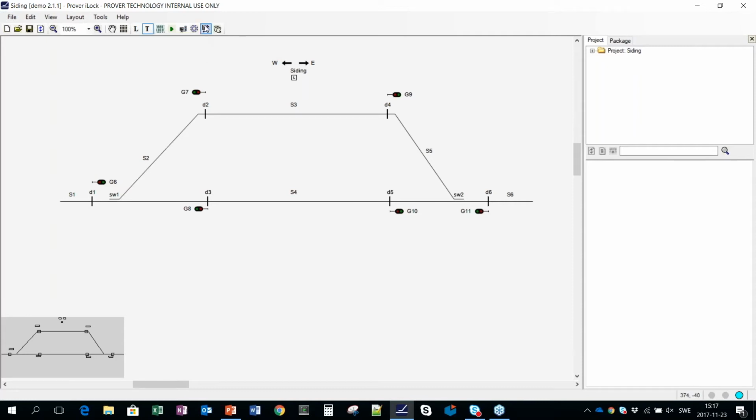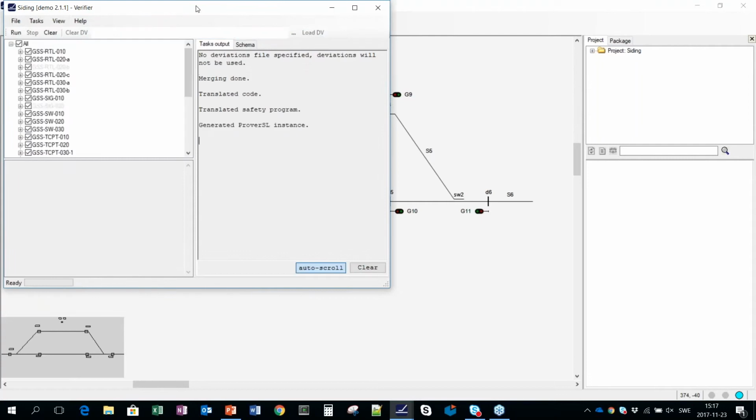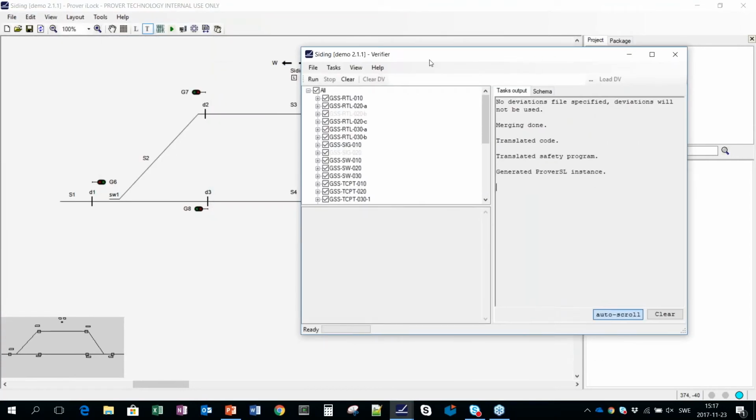Another technique that is very useful for verification and validation is formal verification. We have here a lot of safety requirements. The first one says that if two different routes include fully or partially a common track, these 2 routes are never being locked simultaneously. This is just an example.